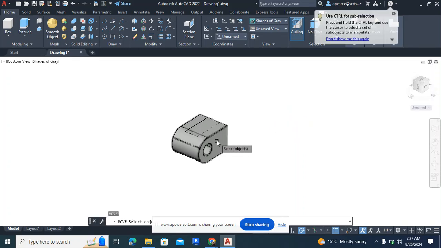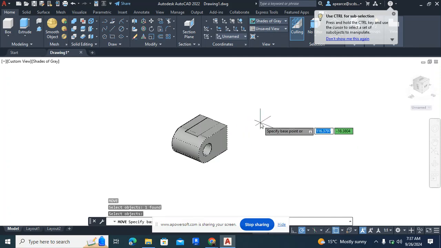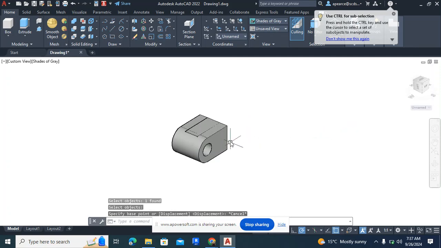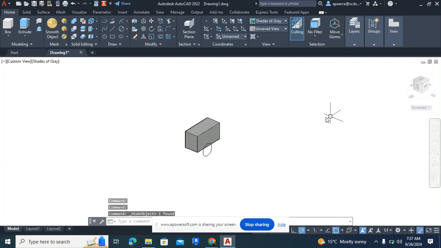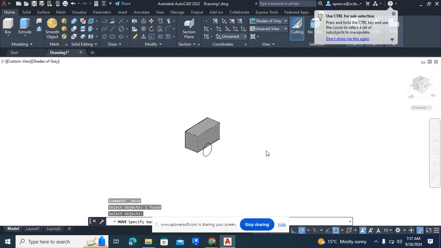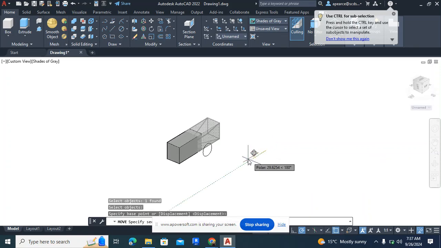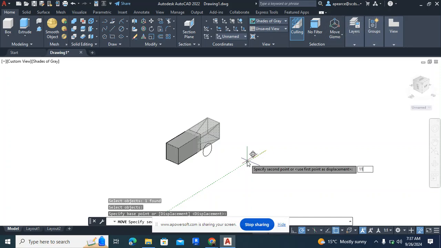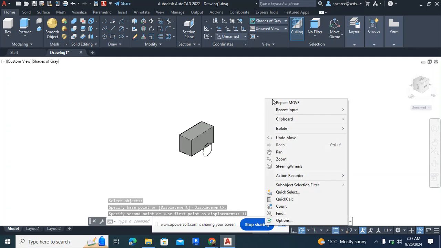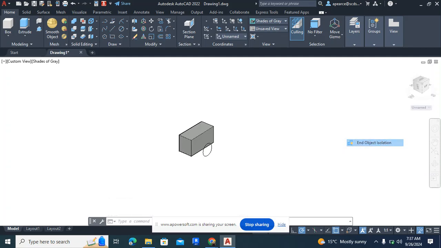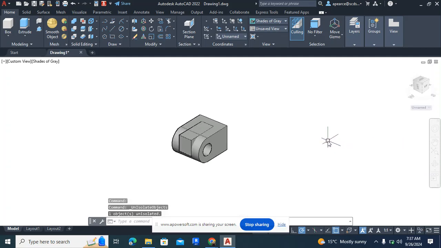Now, I'm going to click on the outside box, and I'm just going to right click and go isolate and hide. So I'm going to move this box here, and it doesn't matter where my point is as long as it's coming forward at 180 degrees. And I'm going to type 11 and enter. Okay. So now if I right click and unisolate the object and the object isolation, I end up with this right here.